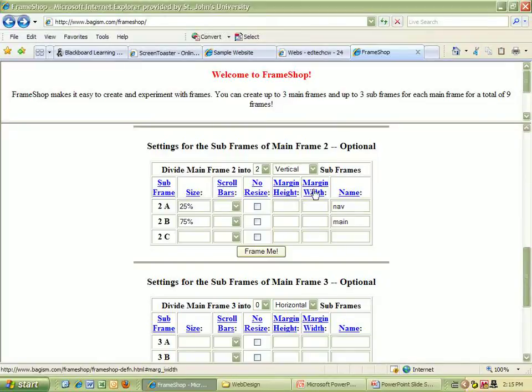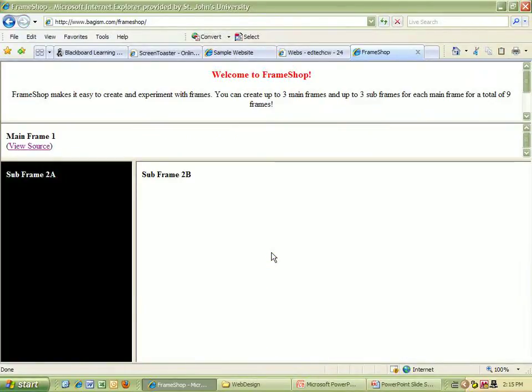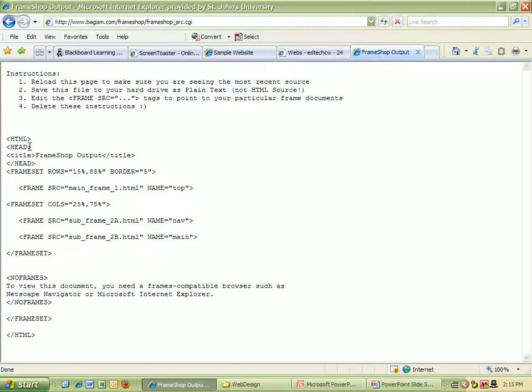We're going to leave all the other specifications blank, and we're just going to go ahead and click on Frame Me. Basically what they do is more or less display what our website would look like. You can disregard this top frame here, which belongs to the actual website, and we would click on View Source so that we can take a look at the code that we have just generated. And this is the code right here.